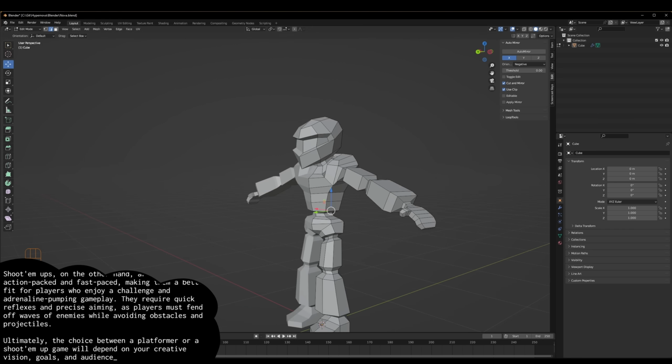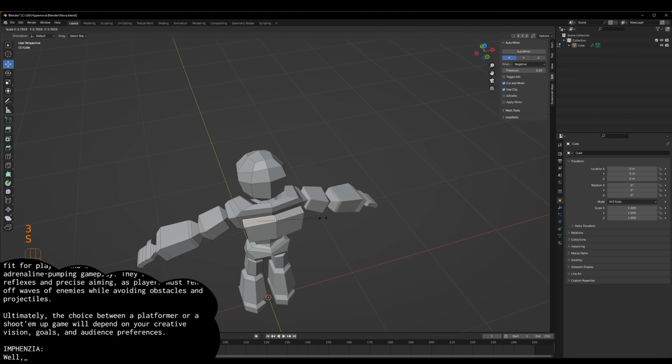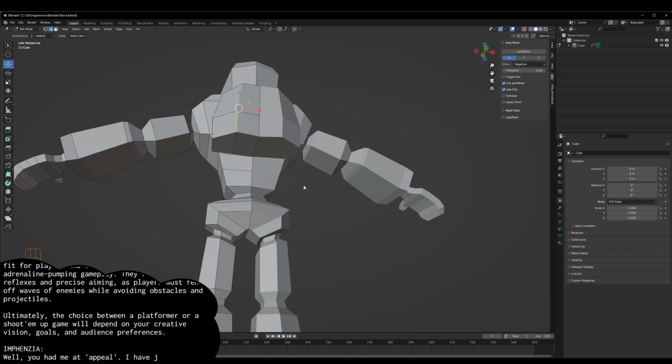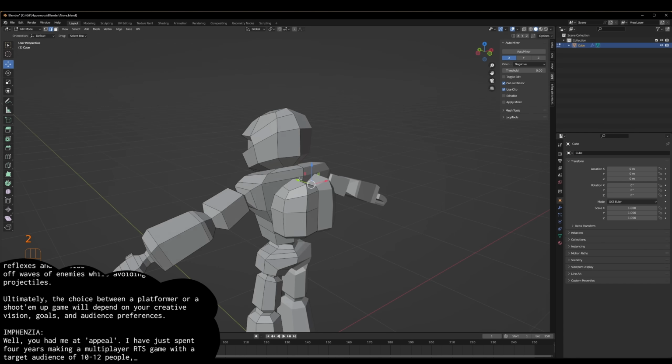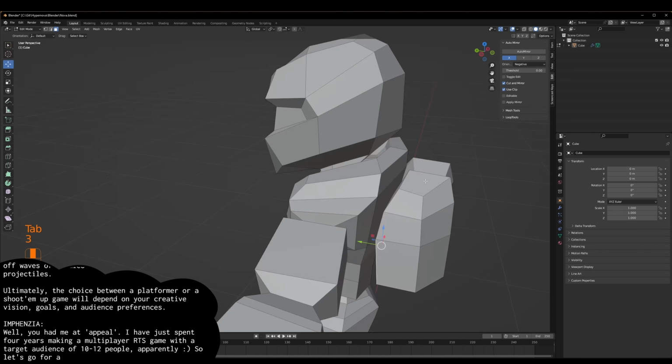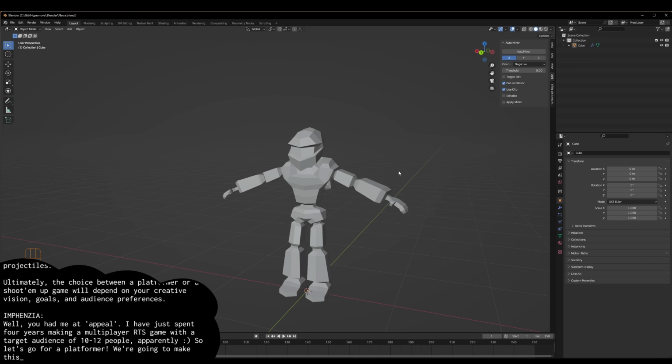Well, you had me at appeal. I've just spent 4 years making a multiplayer RTS game with a target audience of about 10 to 12 people, apparently. So let's go for a platformer. We're gonna make this thing great.